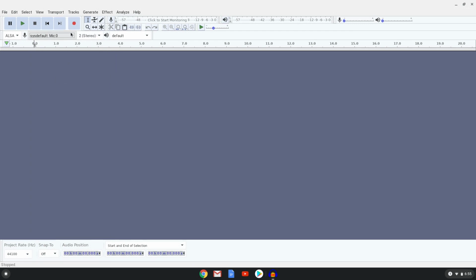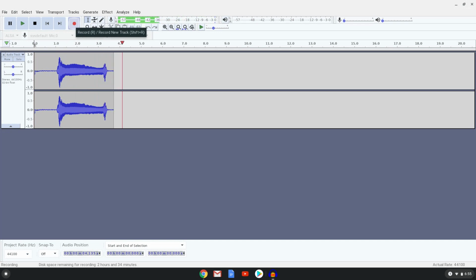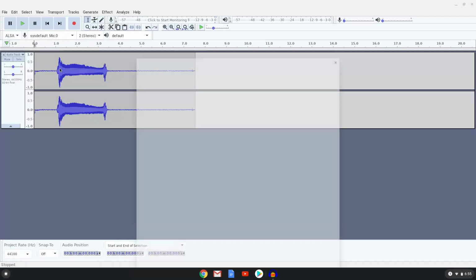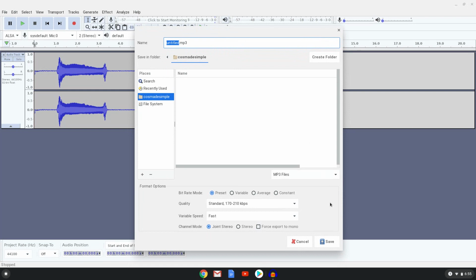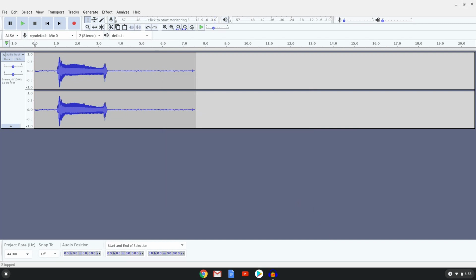Let's try it out. Let's export this audio. You will find all the exported files in your Linux folder, and if you want to add audio in Audacity, you need to place it inside this folder to access it.